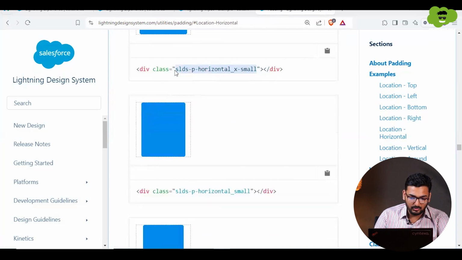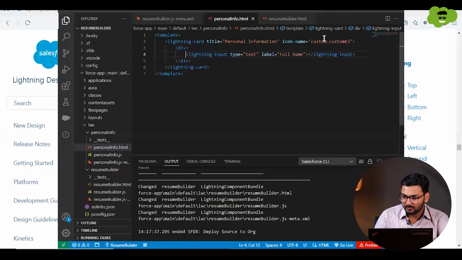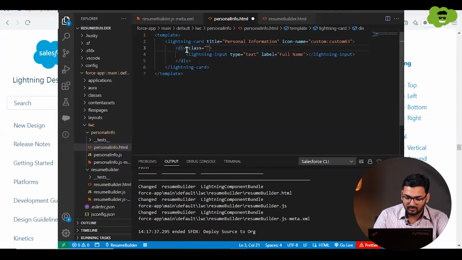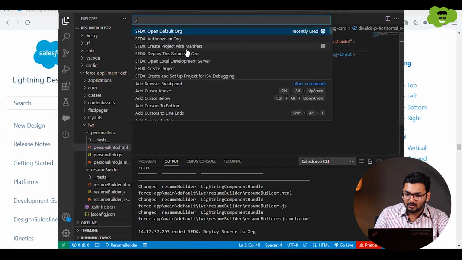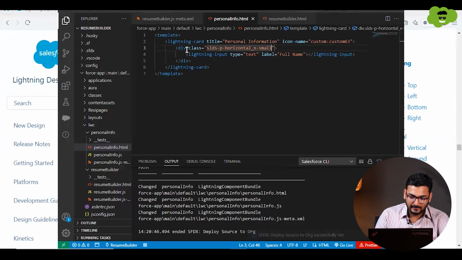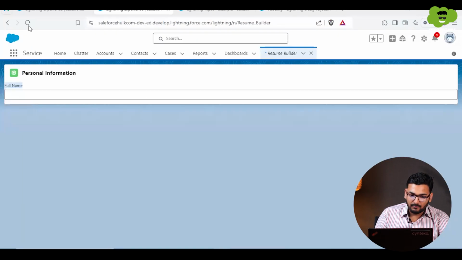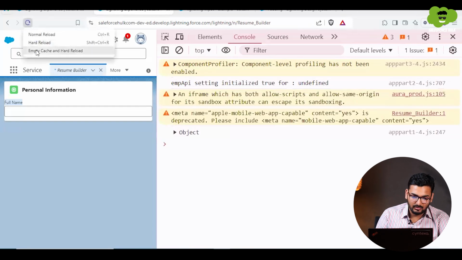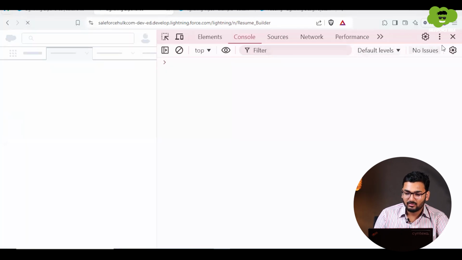I'll copy this and paste it over here. Like a div, and inside the div I'll be giving the class. This is the class. Now again deploying it. I'll go to my website and refresh it, with empty cache and hard refresh.